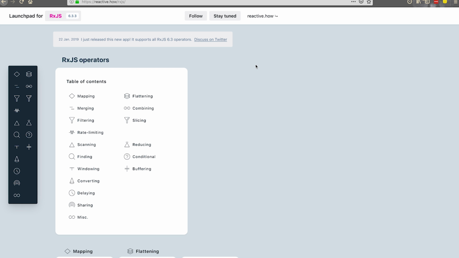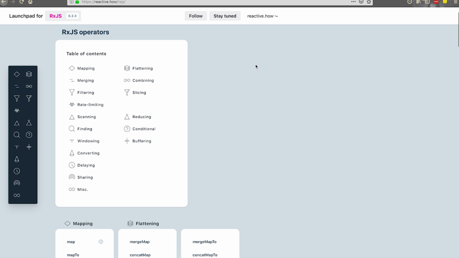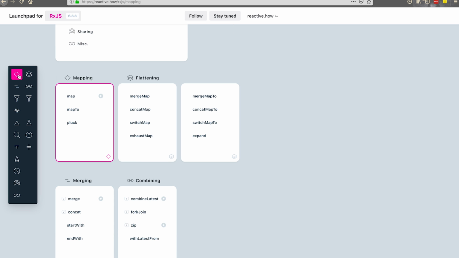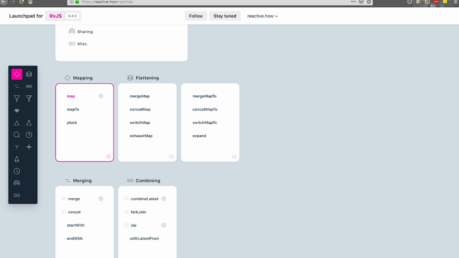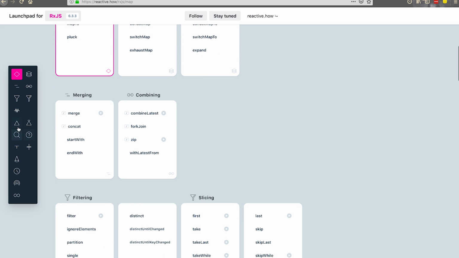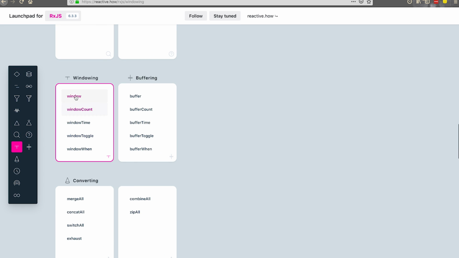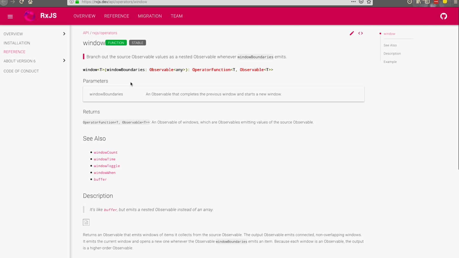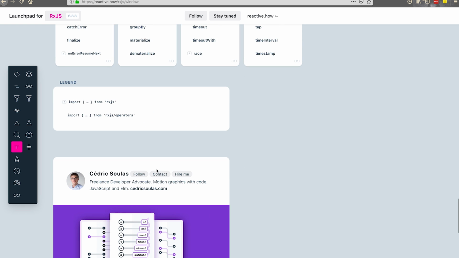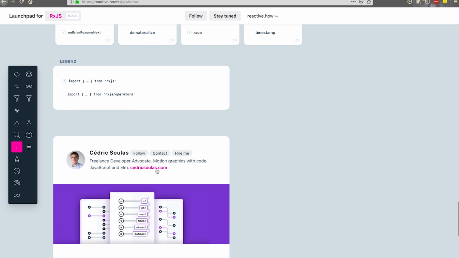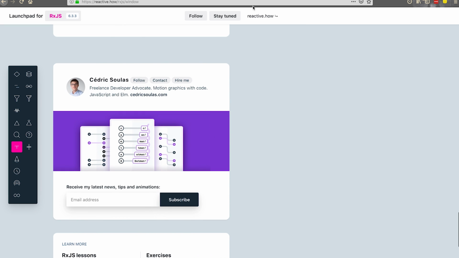Launchpad for RxJS is a product created by Cedric Solis. He is a freelance developer advocate specializing in motion graphics with code. This is a pretty neat little site that he's created where you can check out all of the RxJS functions and it will drive into the documentation for them. If you're a visual learner like I am, this is huge because you can go through each one of the RxJS functions visually and check them out.